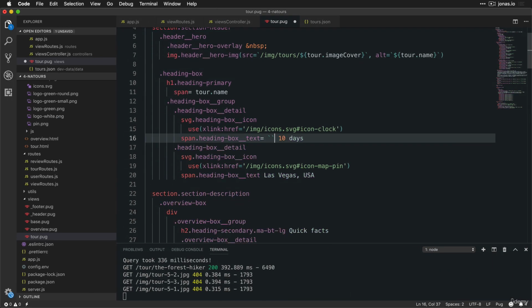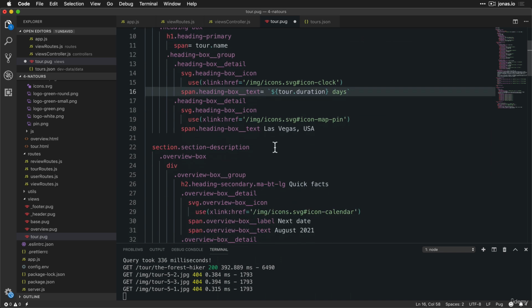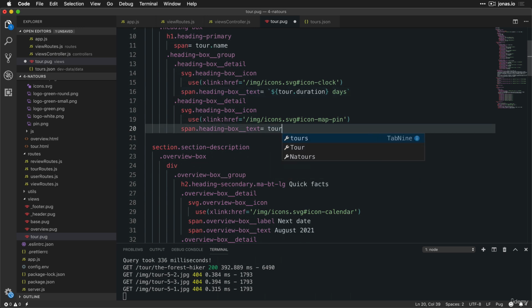So create yet another template string, tour.duration, and then the number of days. Then down here we have again the start location. So tour.startLocation.description, remember.